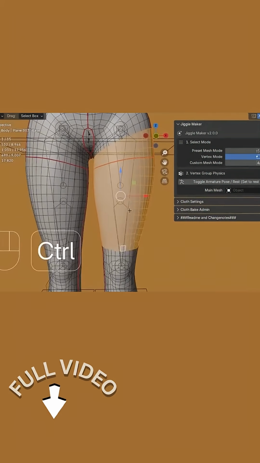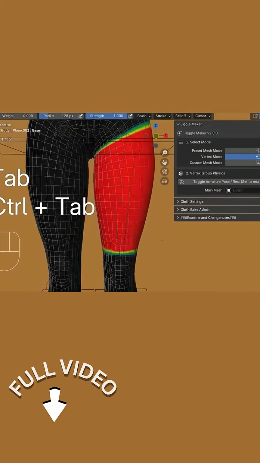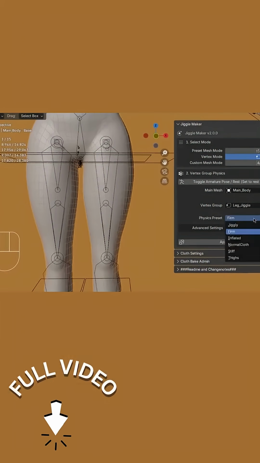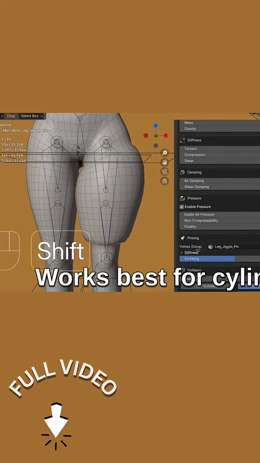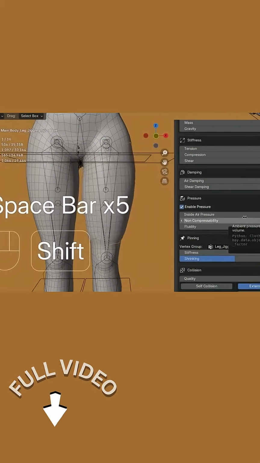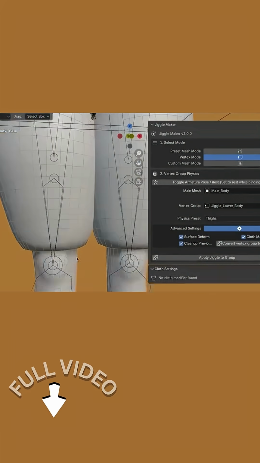This add-on called JiggleMaker basically automates the whole process into a simple three-step process. You just choose what you want to jiggle, and it even comes with preset proxy meshes for common body parts, or you can use your own.